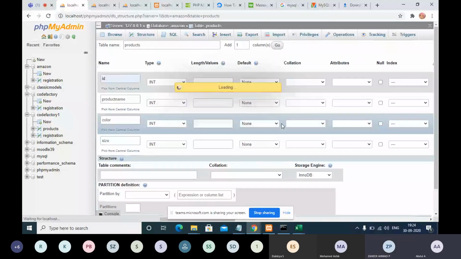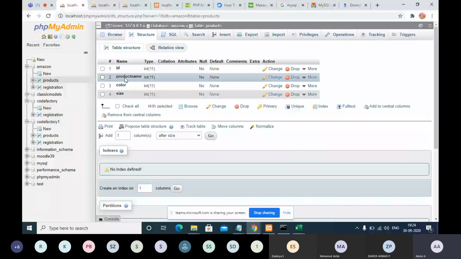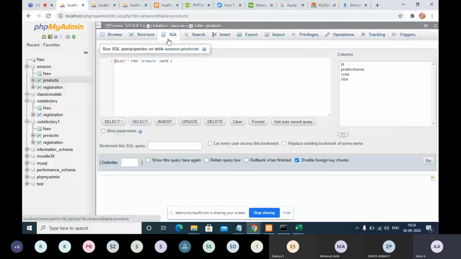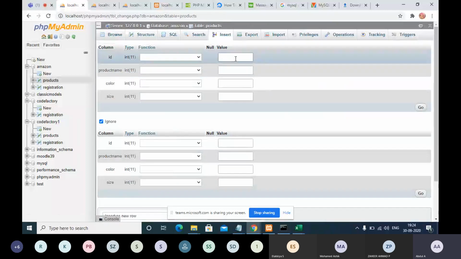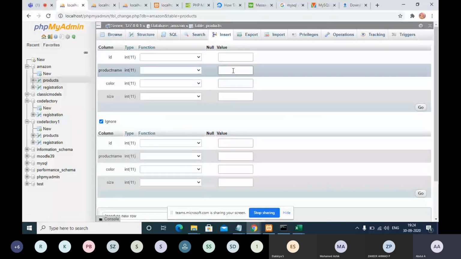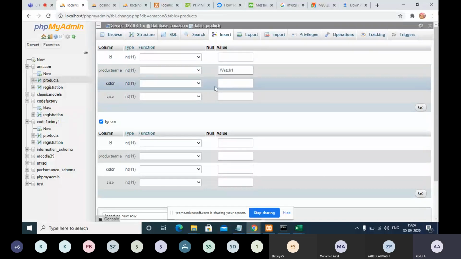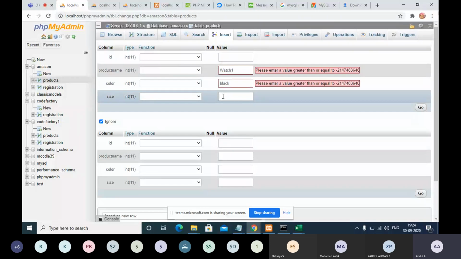Okay, so now we are filling it with some products. For example, we are writing a simple insert query. The other way is to generate an insert query. Directly we can insert into a table. ID will be automatically taken. For example, watch 1. Color is black. Size is, what may be the size?